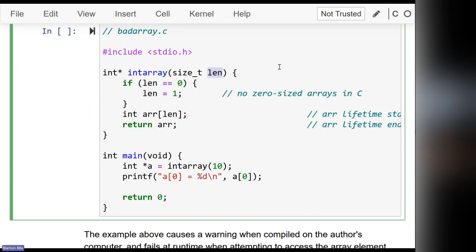So in C, there are no zero length arrays. The standard says that if you try to make a zero length array, the result is undefined. So here I check: the length that's passed in, is it 0? Size type is unsigned, so you don't have to worry about negative values. So if the length is 0, I'm going to set the length to 1.